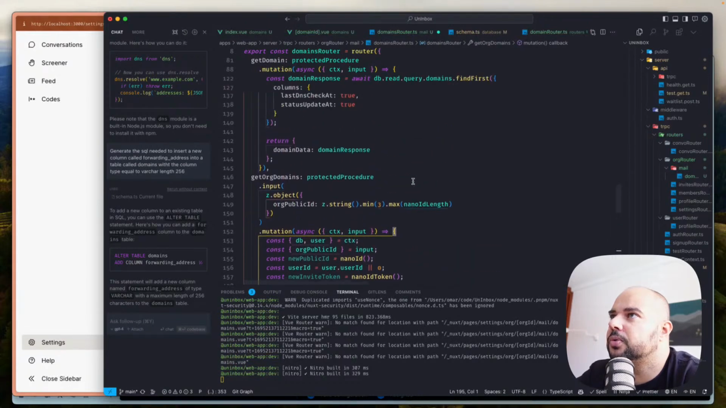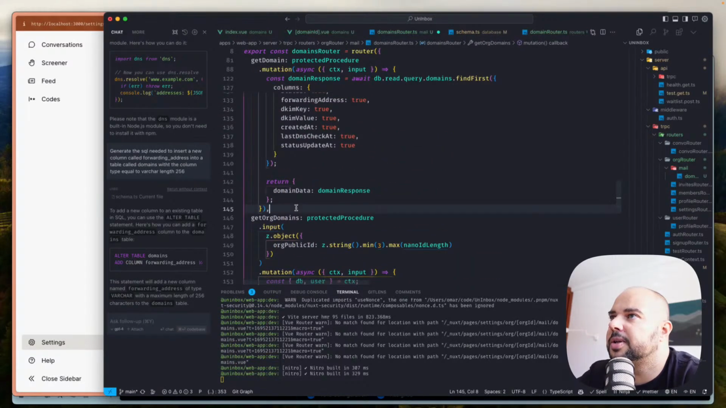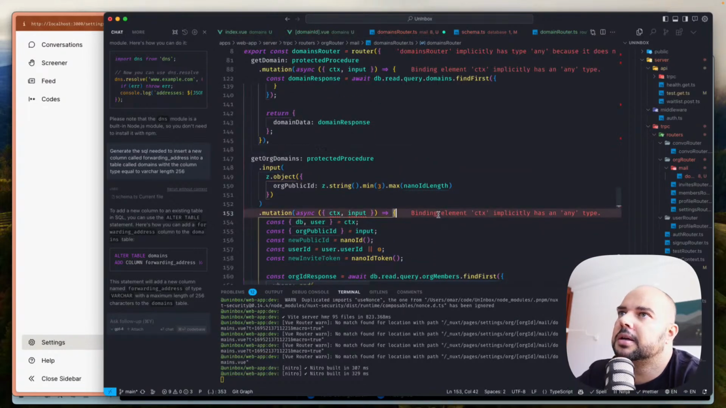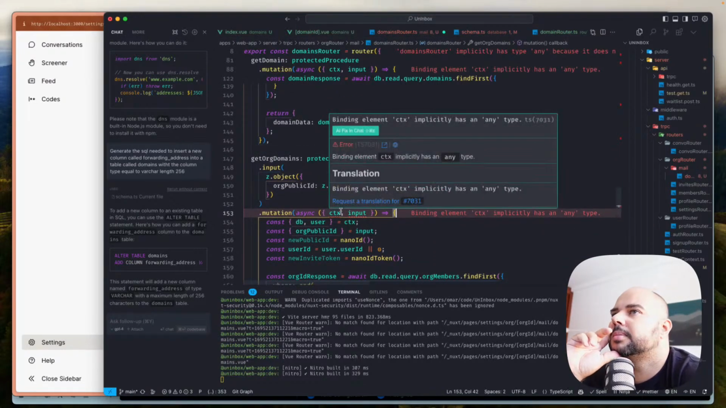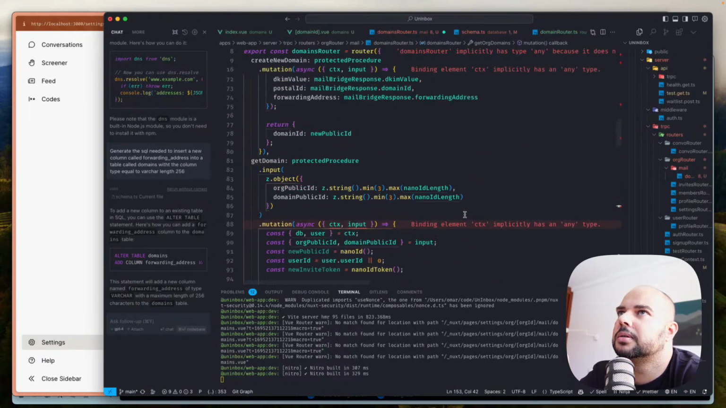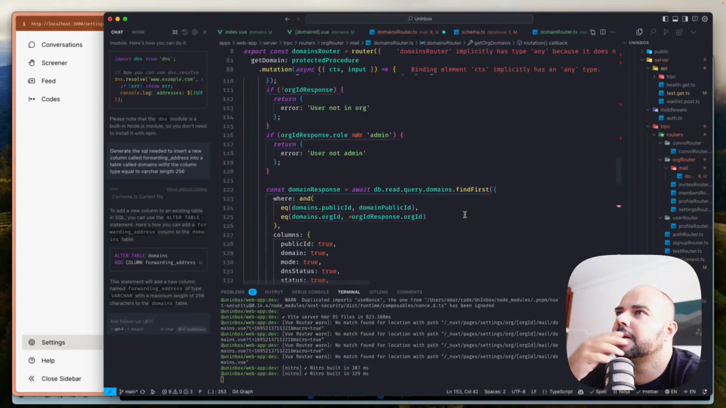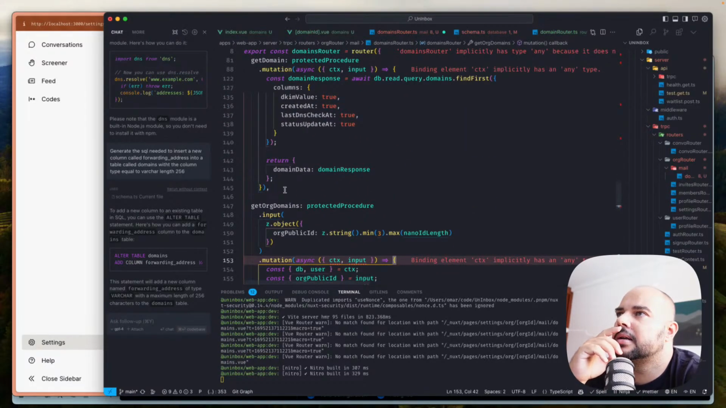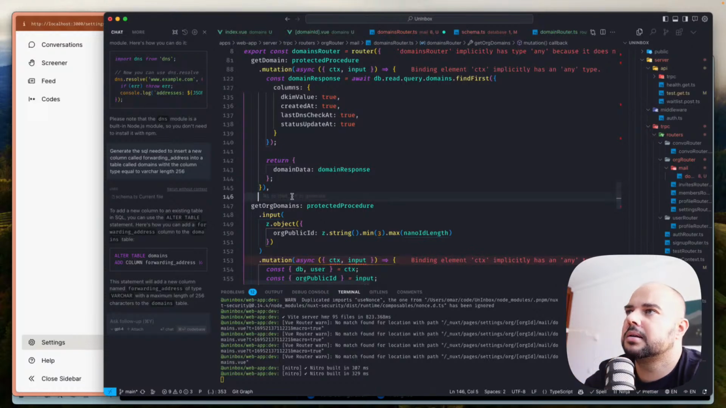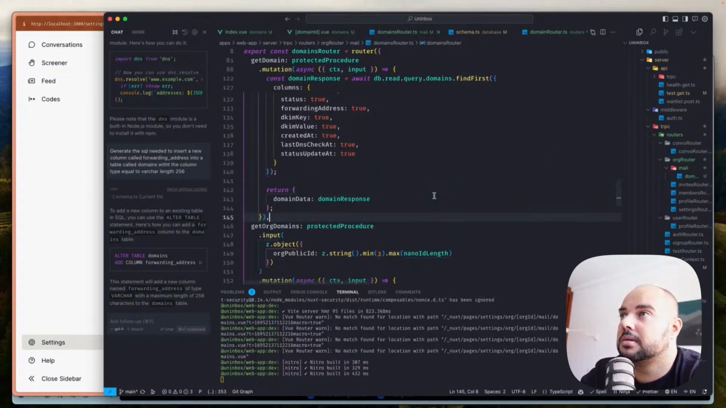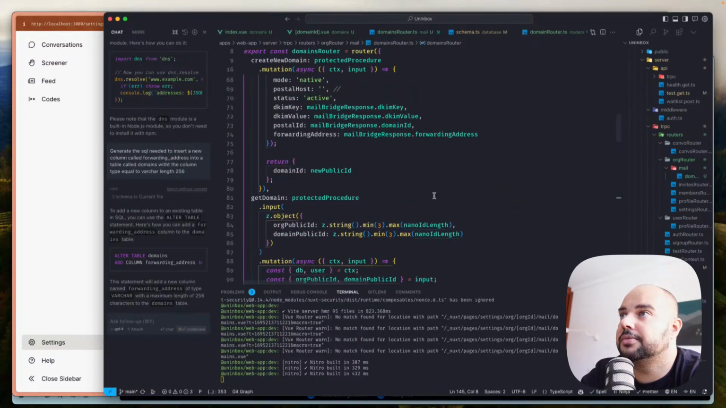All right, so now we have two new TRPC procedures. Get a single domain and get an organization domain. Binding elements. Wow. Why? Whoa. What did I just break? ID is getting funky.